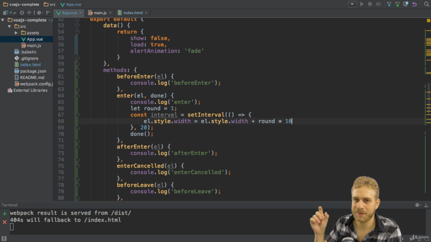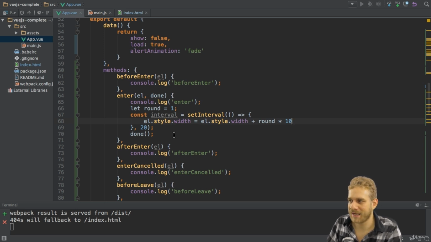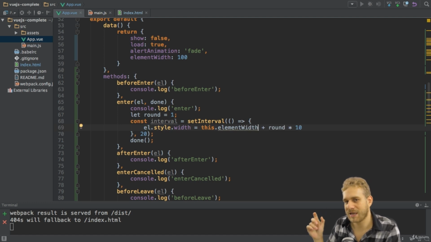So in round 1 we add 10 pixels, in round 2 we add 20 pixels, and so on. Now this will make it grow exponentially though, because we would take the old width and then add ever higher numbers to it. So that's not what I want. Instead, I will save a new property, which I'll name element width, and I'll set this to 100, because I want to have 100 pixels being the default. This means I can now use this element width, and now I will make it grow from 100 to 110, from 100 to 120, because this will always stay constant. It never changes. It's only the width which is adjusted here.